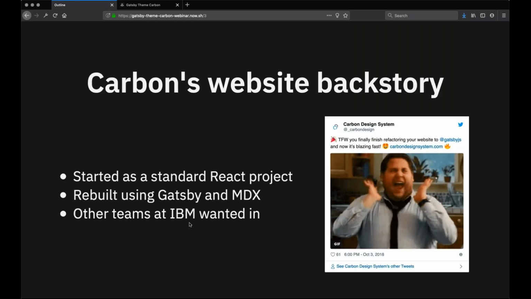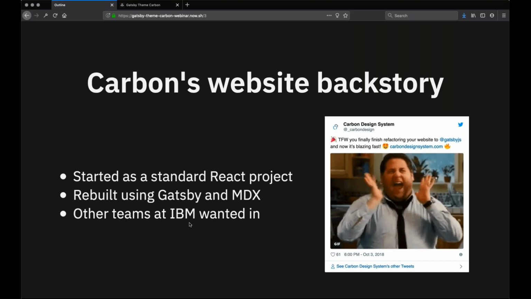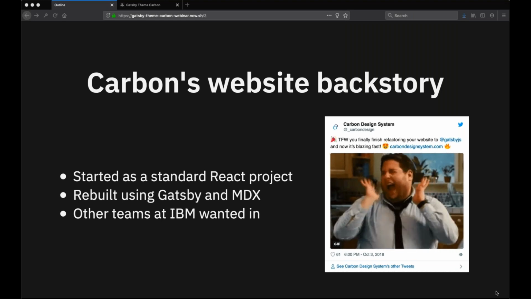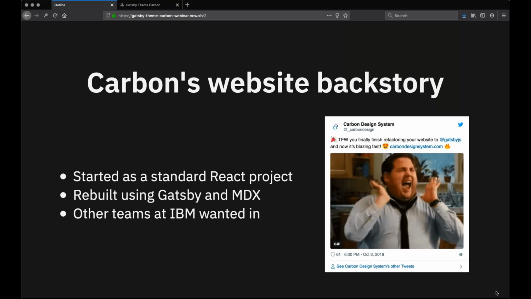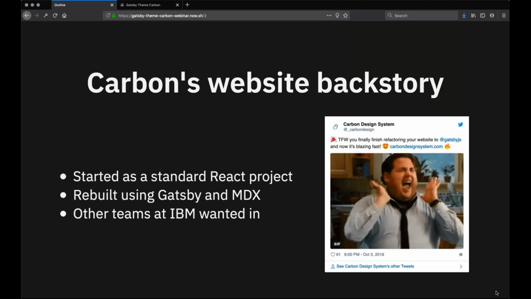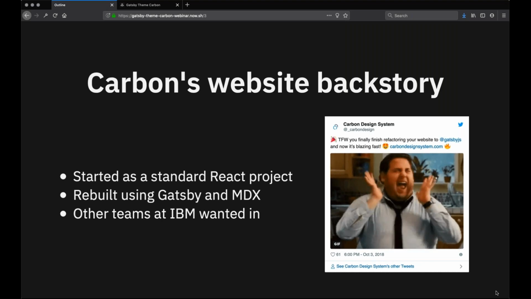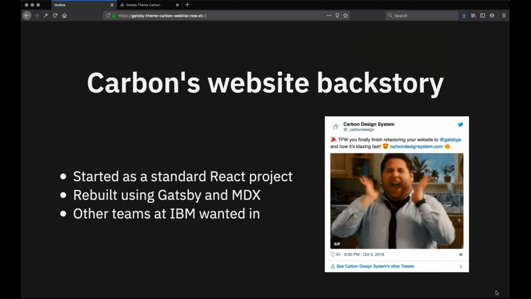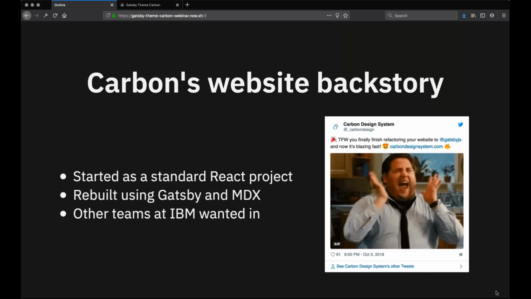Okay, cool. So for anyone that doesn't know, Carbon is the design system for IBM. So the original Carbon website houses all of our components and style guides, content guidelines, things like that. It was just a standard homegrown React site, but it was built by devs that weren't on our team anymore, and so it was becoming increasingly difficult to manage, and especially difficult for a lot of our non-technical contributors to make any significant updates without getting development help.